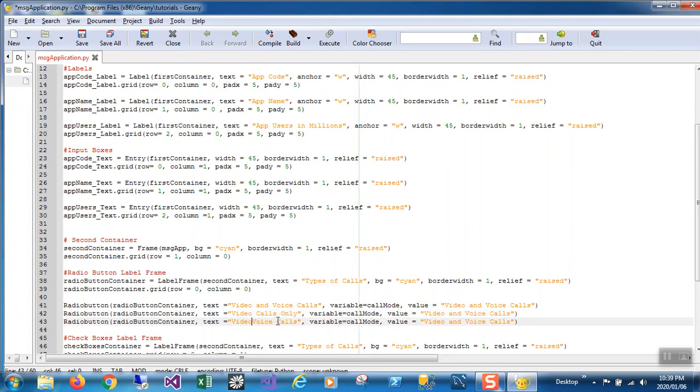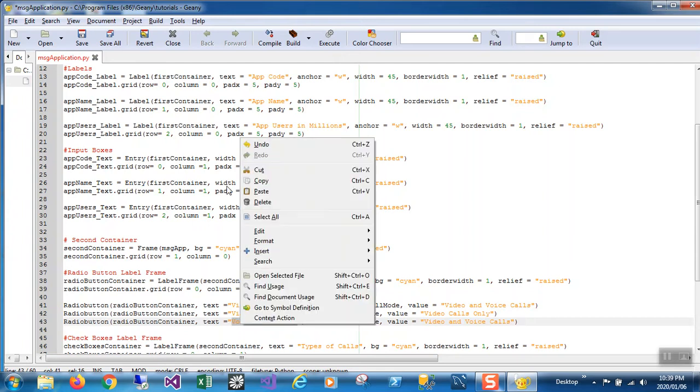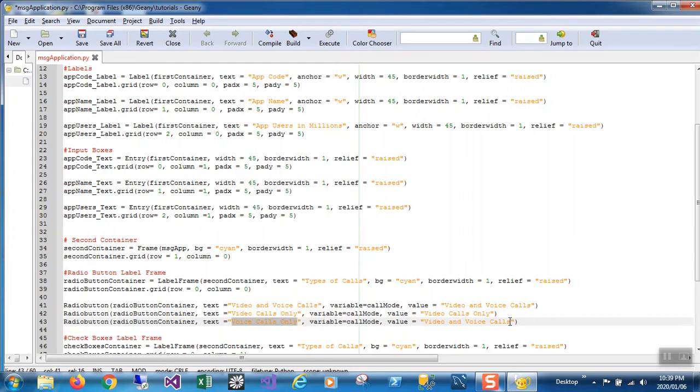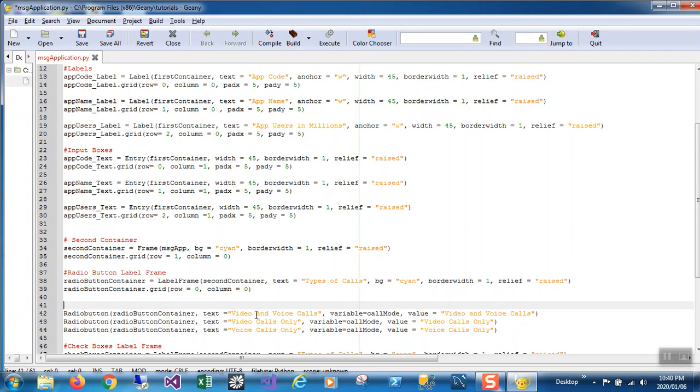Then the last one will be voice calls. Let's just copy, because any slight mismatch in these, that's why I prefer to do copy and paste, so that there's no mistake of a mismatch. I know that if we run it, it's going to give us an error because we haven't defined this variable yet.